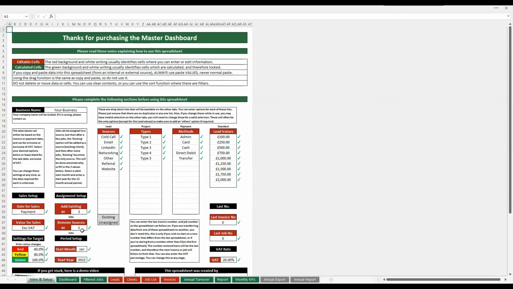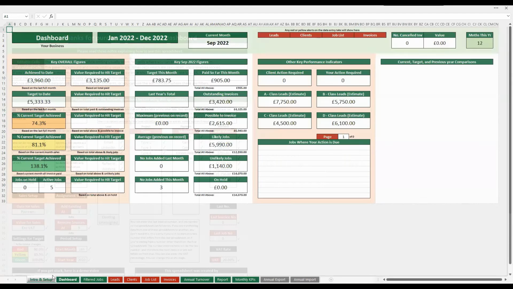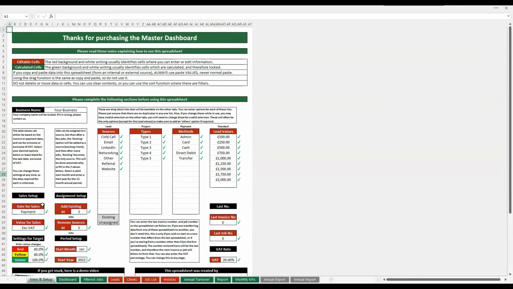So yeah, let me explain how all these tabs work, and we can get started one at a time. As an overview, the green tabs are all automated. So the intro and setup tab, the black tab, that's one we're going to start on. Those are the settings. Your dashboard, filtered jobs, etc. All the green tabs are all fully automated. There might be a few selections you can make on each one, but there's no data entry per se.